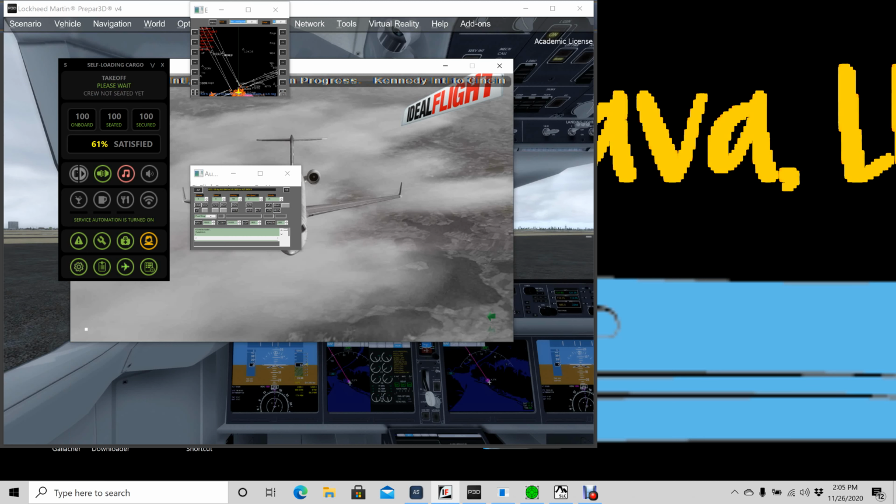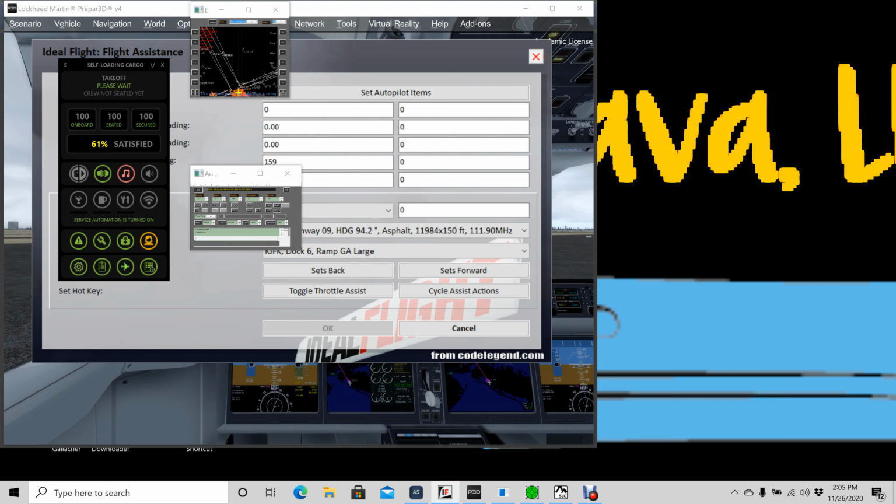The forward doors have detachable slides that can be used for flotation. Life rafts are located in ceiling compartments at the front and center of the plane.